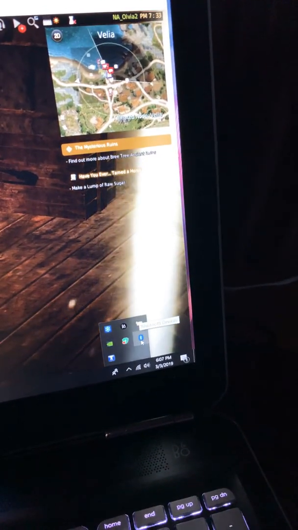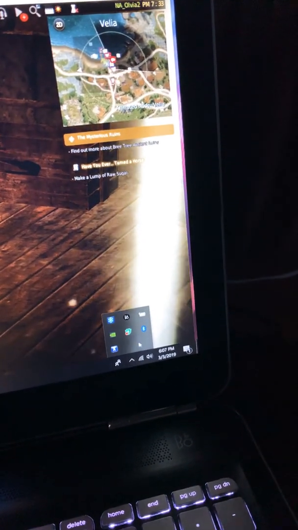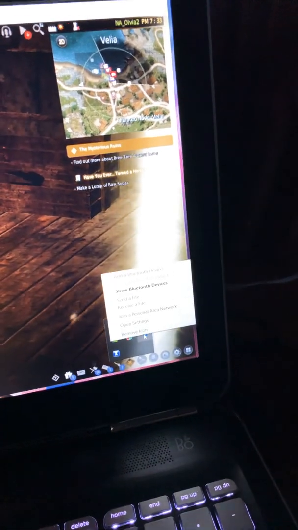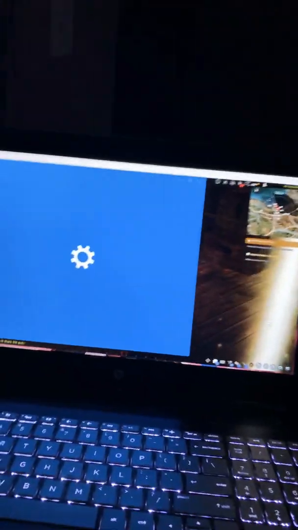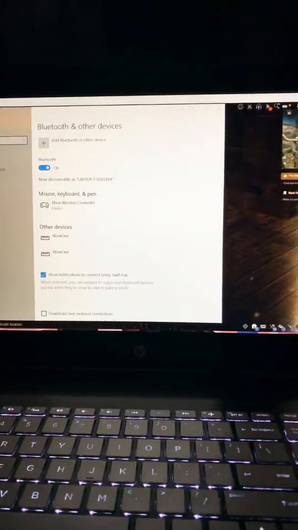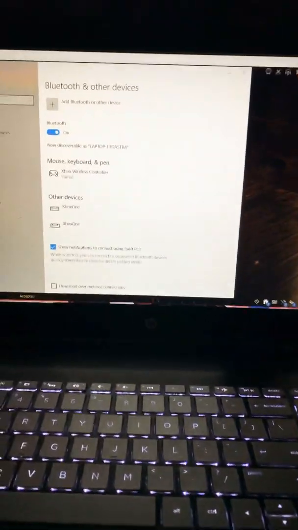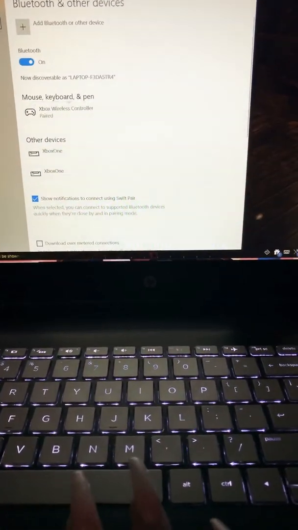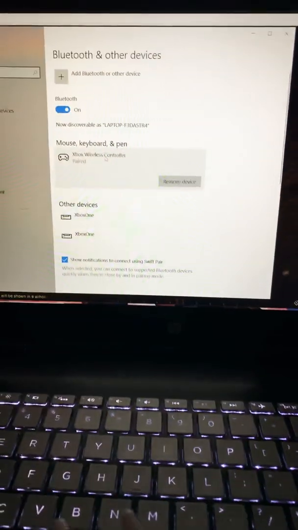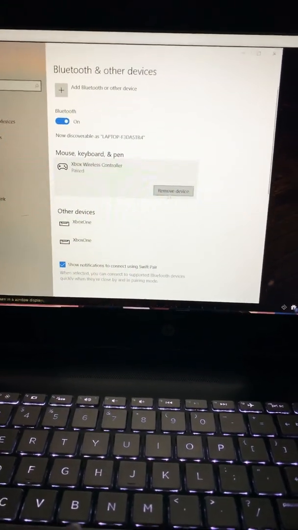So we're going to go to your Bluetooth, which should be down here at the bottom next to your Wi-Fi. Then you tap on Bluetooth and tap on Show Bluetooth Devices. Now, I already had my controller hooked up, but I went ahead and disconnected it and turned it off. So I'm going to unpair it as soon as I find my mouse. There we go. I'm going to remove it.